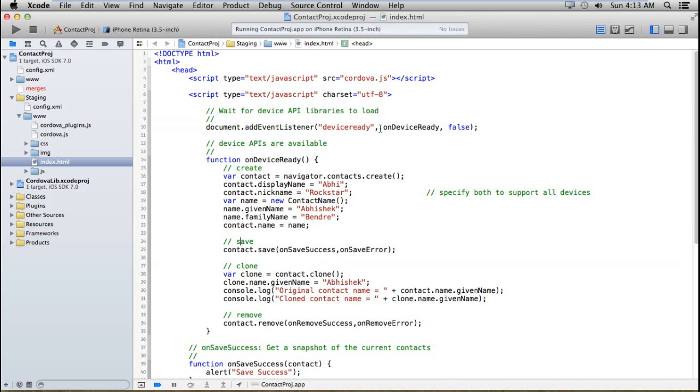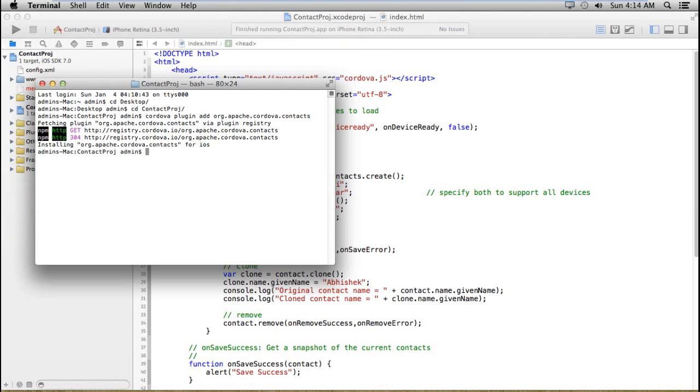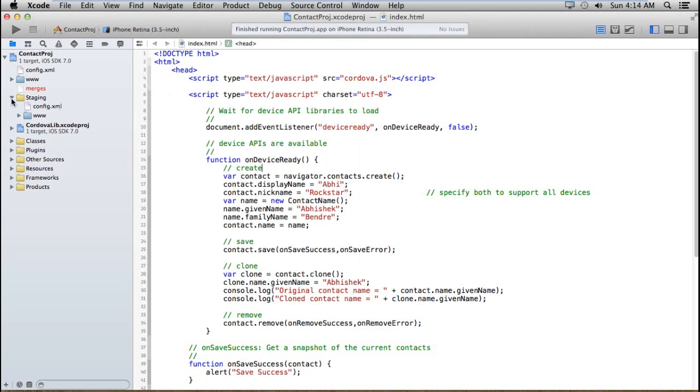Here I have registered a deviceready event, which means Cordova is successfully loaded, and after that, on this device I'm creating a new contact. But before creating a contact, you need to add the plugin for this project, otherwise you cannot create a contact. So just go back to your project on the desktop, into contact project, and run cordova plugin add org.apache.cordova.contacts. The plugin is loaded, so you can see it over here. That means it's loaded perfectly.